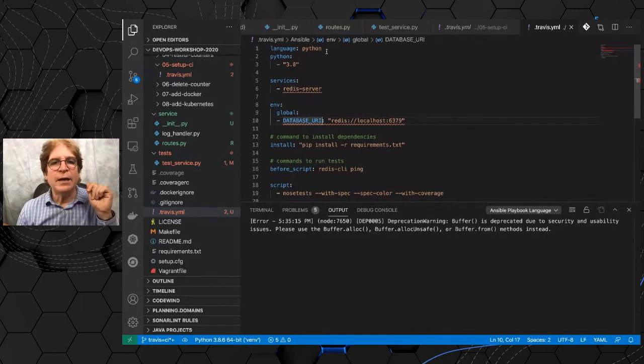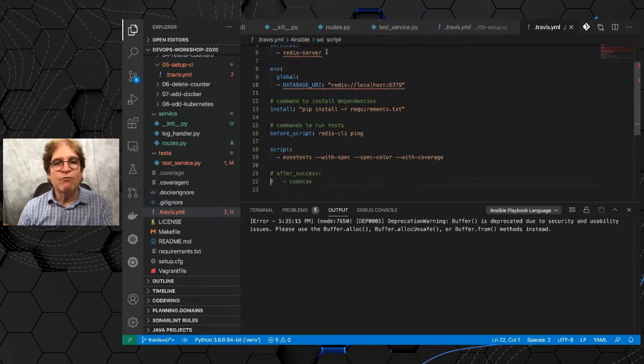I set a global variable database. Actually, I didn't have to do this because the code will default to looking on localhost. So this could have been omitted, it would still work. But if you wanted to use some other Redis database, you could set it here. Then I do just a pip install requirements. I do my little ping. I run nose tests. I commented out code coverage because I'm not using it today, but I use it with my class. So that's all we need to go.